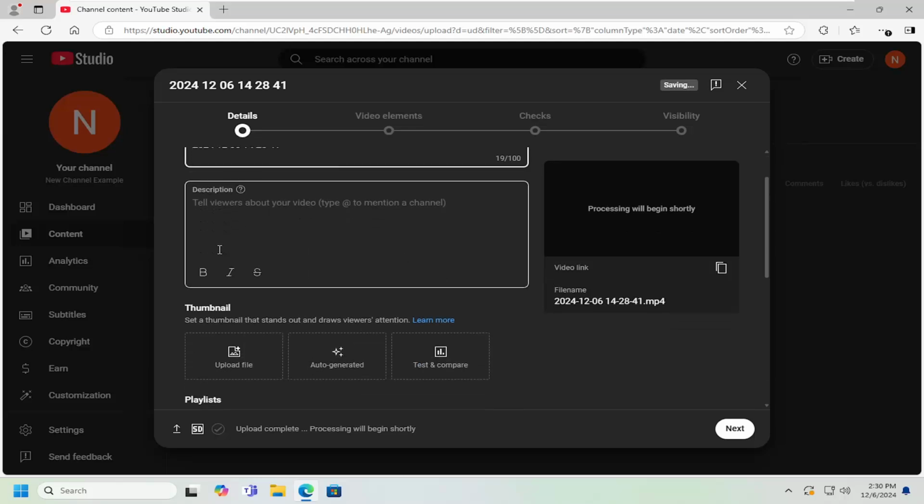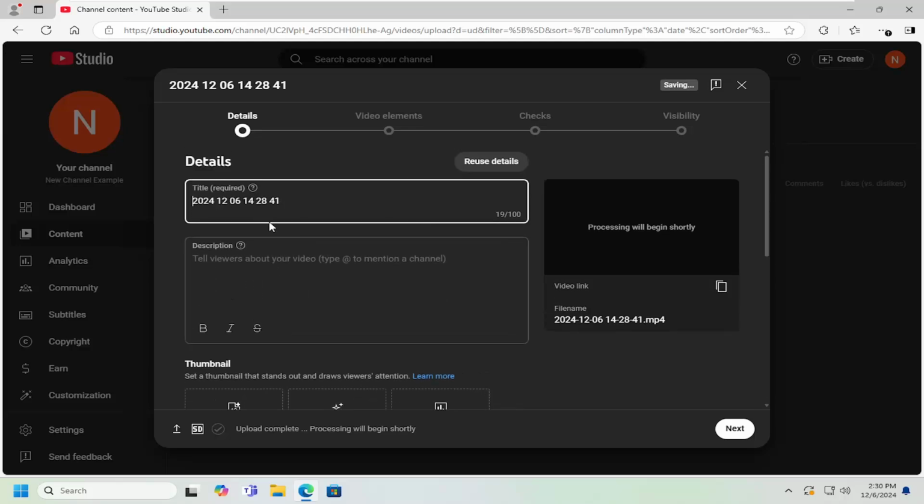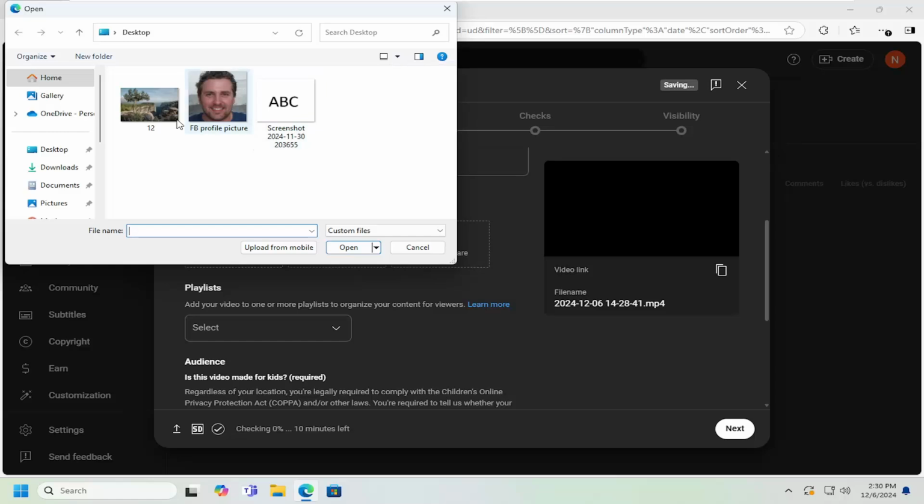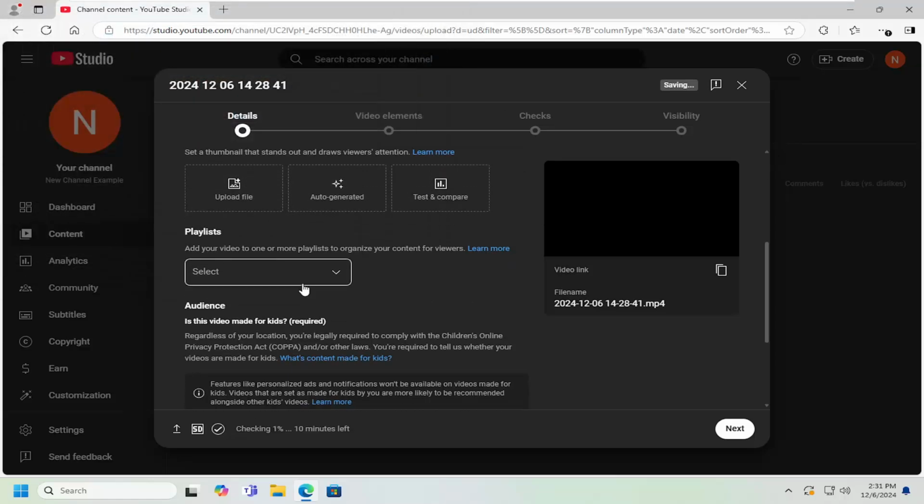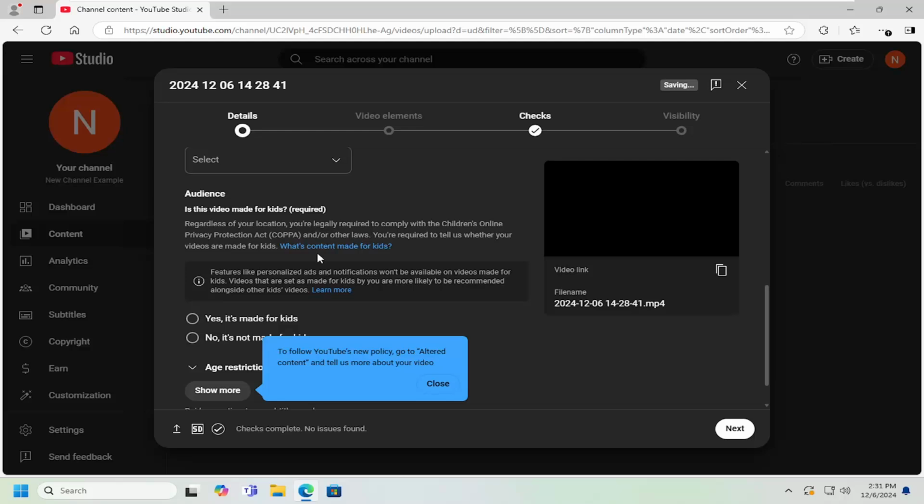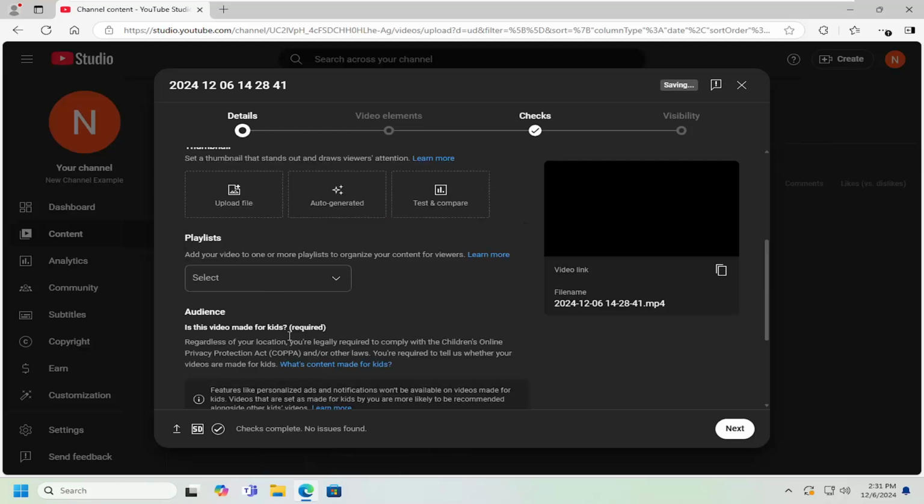And then at this point, you go ahead and fill in all the details, the title, description, as well as if you want to do a custom thumbnail. You can select the upload file button and then upload a picture from your computer if you want that to be the thumbnail. You can also add it to an existing playlist on your account, or you can go ahead and actually create a new playlist. And you can also set if it's made for kids or not.